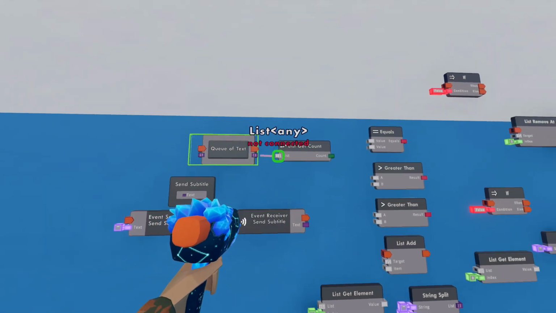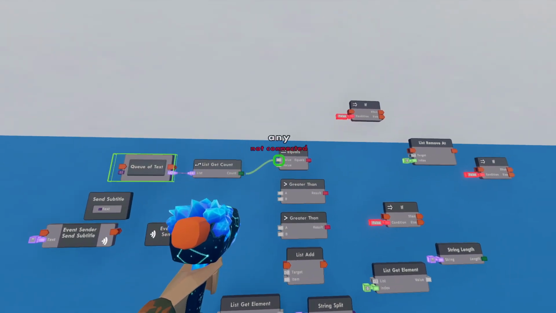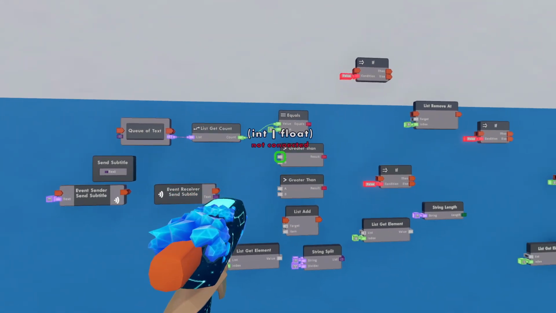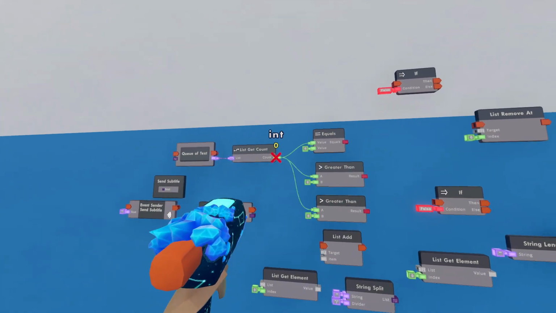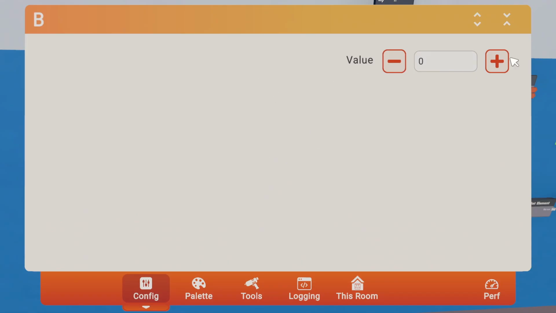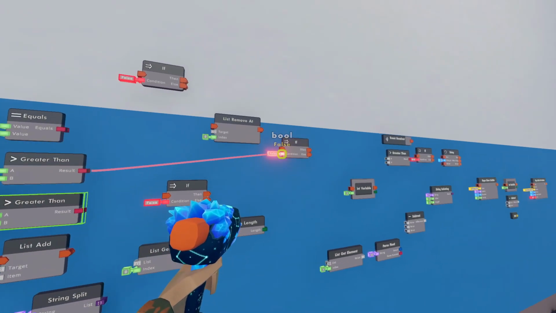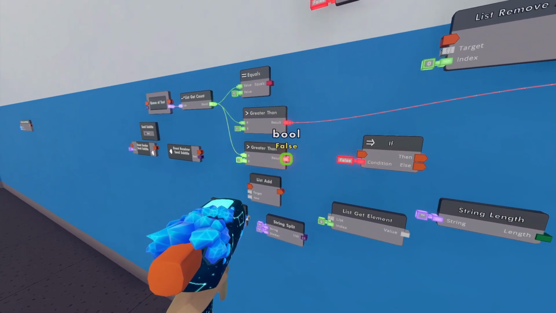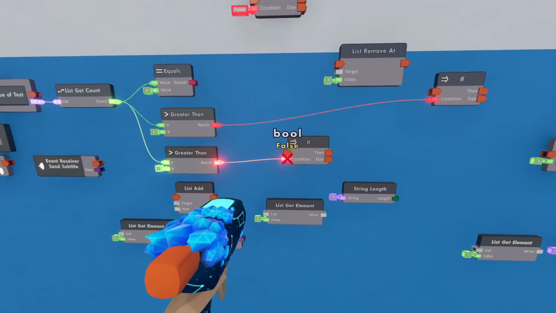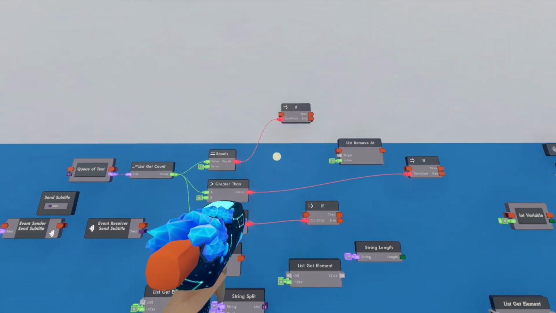Then wire the list into the list get count, and then the count into the equals, into the greater than, and into the greater than again. This greater than is going to be changed from 0 to 1, and wire this bool here into this if chip over here on the condition, and this bool goes into that one. Then the equals goes up to the if chip up here.